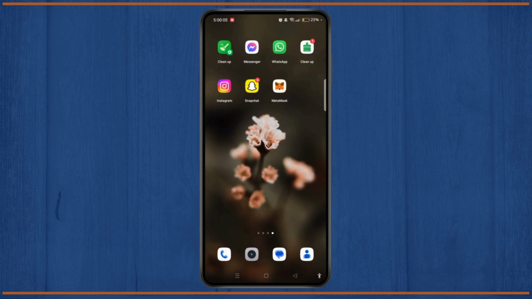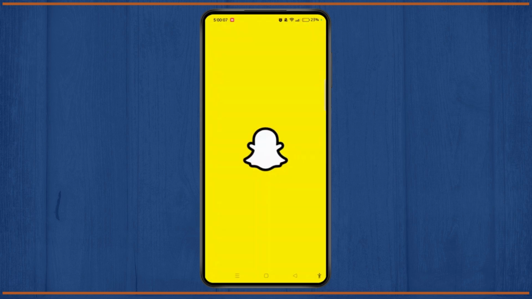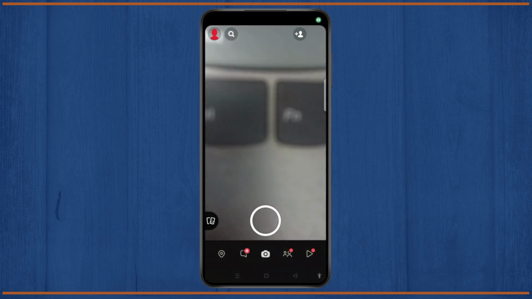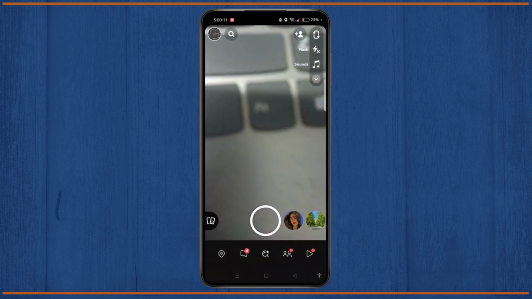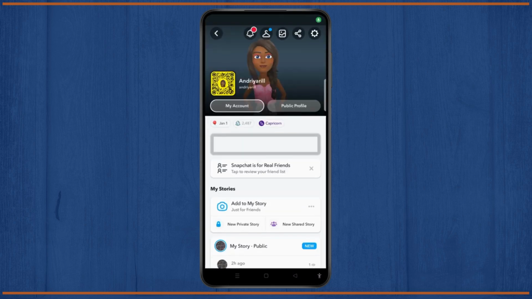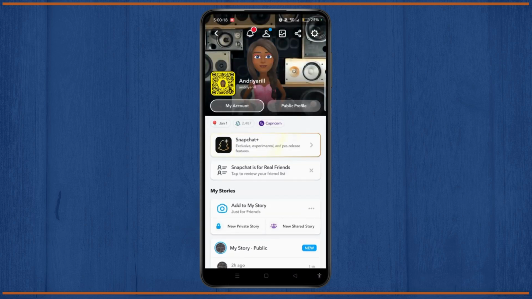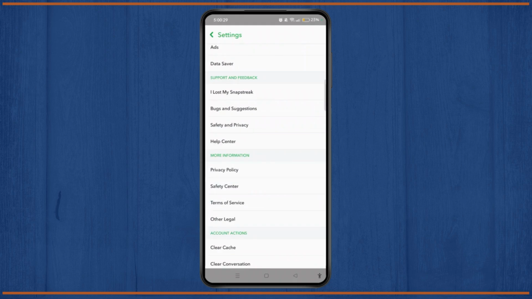First of all, you have to launch the Snapchat app on your device. On the main interface, tap the profile icon at the top left corner of the screen. Now access settings by tapping the icon at the top right corner of the screen. Now scroll down and find the support and feedback section.